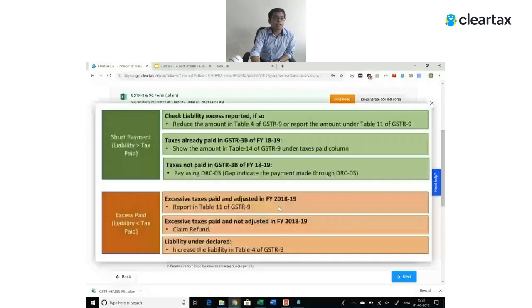It will open the image in a larger font, and there you can see if there was short payment, which is liability greater than tax paid, you should check if liability has been correctly reported. If not, reduce the liability reporting, depending on whether you want to reduce it in table 4 if it was reduced in 1718 itself, or table 11 when it was actually reduced in 1819. If there was short payment, then you might have actually paid taxes in GSTR 3B of FY 1819. In that case, reflect those in table 14 in GSTR 9. And if you've not paid the taxes in 1819 as well, then there are taxes to be paid, which you can pay using DRC 03.